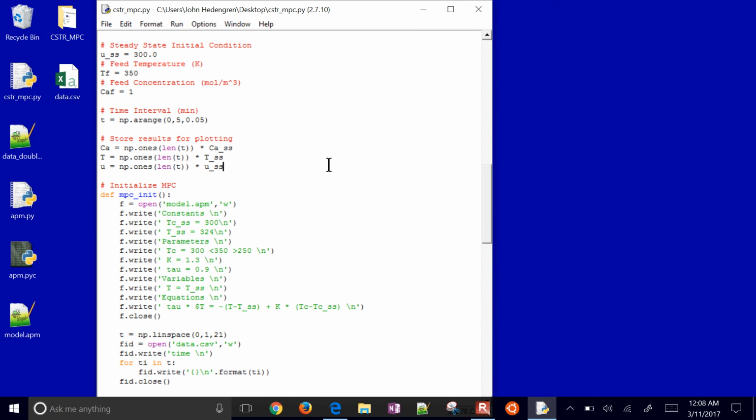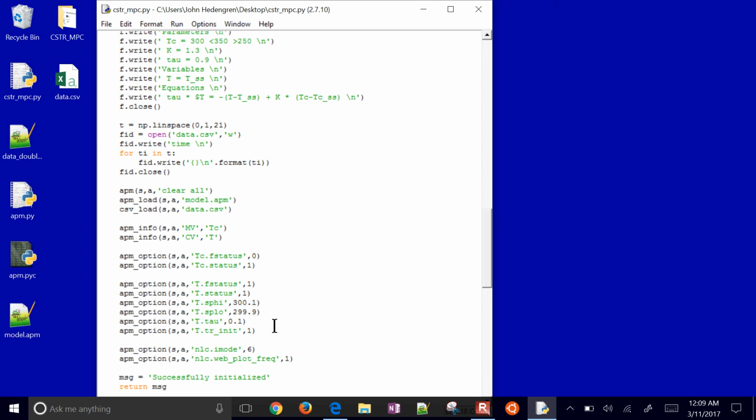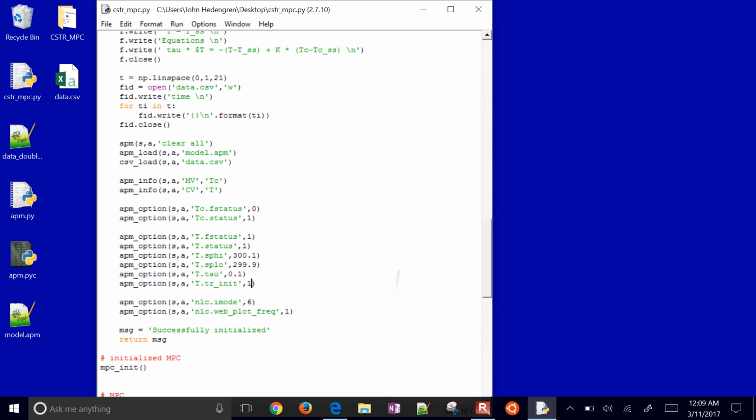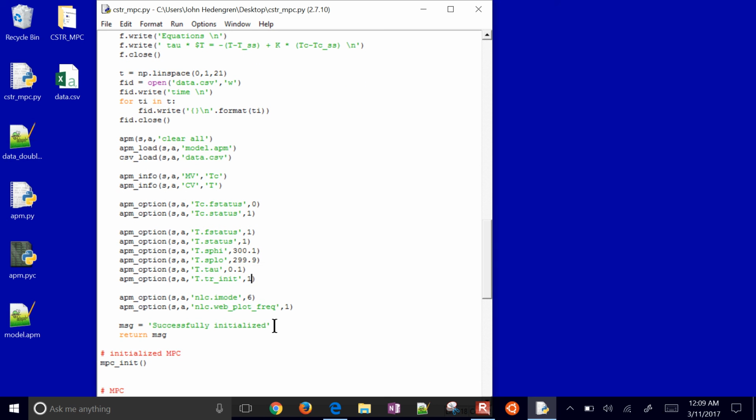Okay, so let's close this. Let's fix a couple things here. I have temperature steady state. Okay, it's 324. That looks correct. And let's go down here. TR init. Okay, I'm just gonna do a little bit of tuning here, see if I can fix this up, because I want to show you guys how this thing runs, and then hopefully turn it over to you, see if you can improve it further if you'd like to.